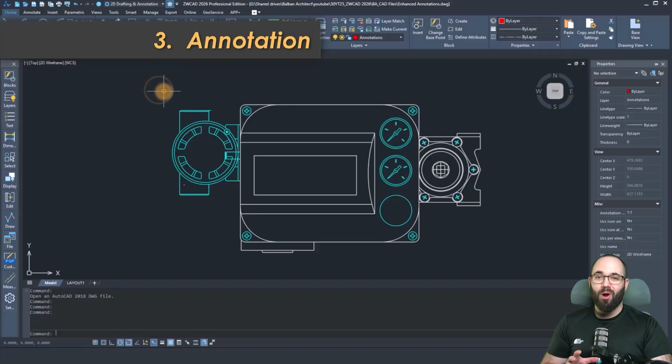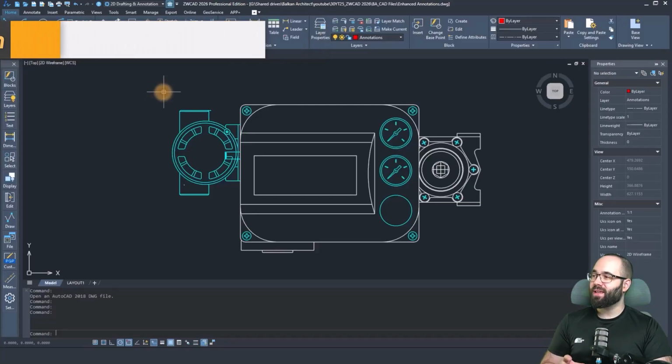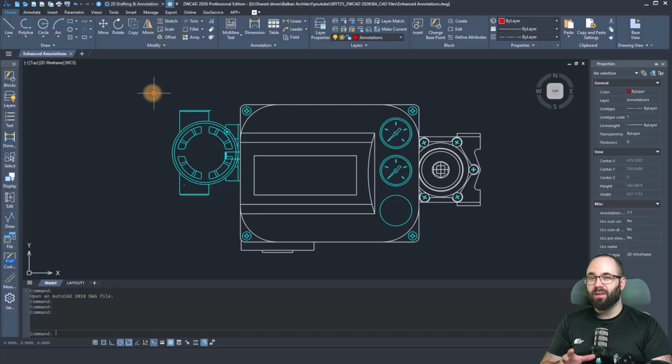Now let's move over to the annotation enhancements. So now it's all powered by AI, meaning that ZWCAD is going to figure out kind of what you're trying to do and offer solutions. So let me show you how that works.